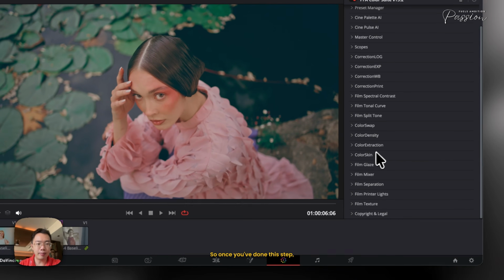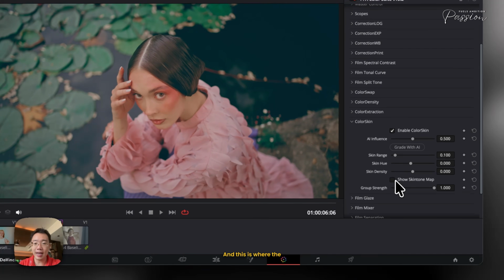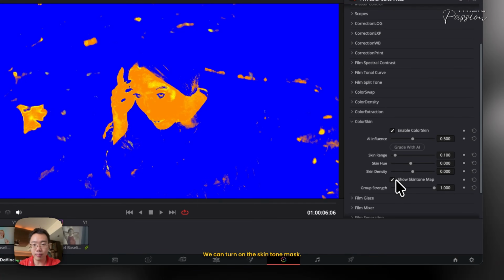So once you've done this step, we can go to color scheme. And this is where the skin tone is so important. We can turn on skin tone map.